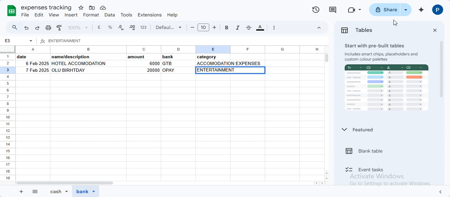So when you are done with it, you can come here to share it. Maybe copy the link and send it to whoever you want to send it to. Or you can come to this place to make a video call with the person you are preparing this for, maybe the person that employed you to do it for him. You can make a video call with him, and the person will be seeing this there.